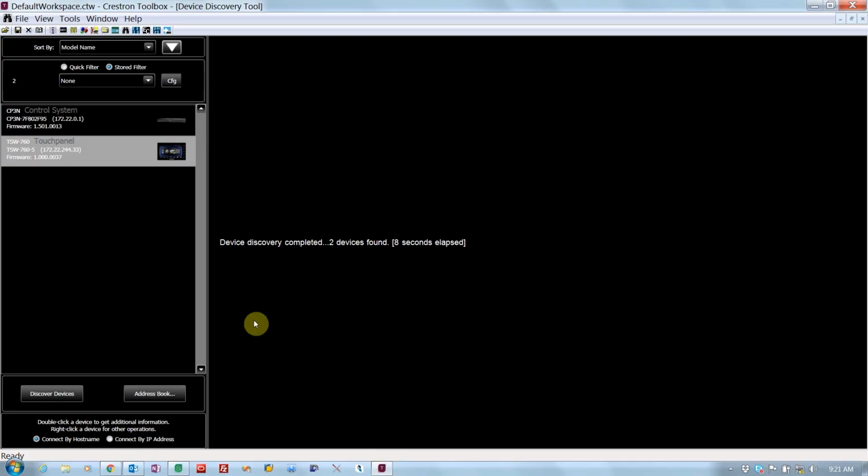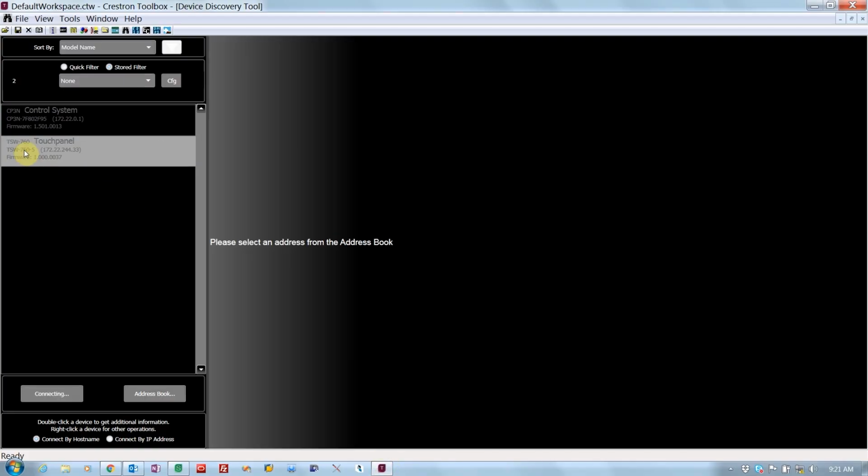Once the VisionTools project has been compiled, you will have a VTZ file. You will send this file to your touchscreen device. Now, let's see how to send this VTZ file to a device using EasyConfig. Here, I have connected to my touchscreen.